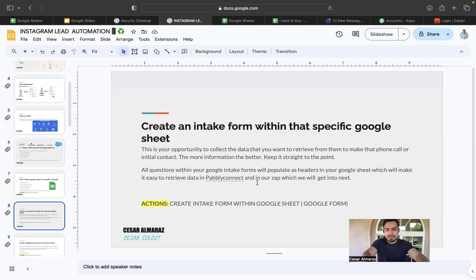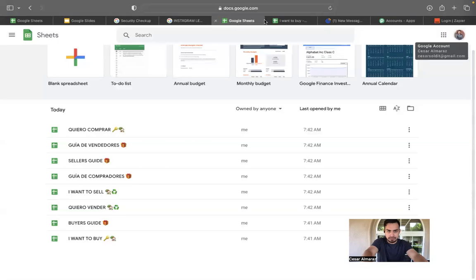And you'll see what I mean by that. Into your Zap, which we'll get into in just a minute. So the action we've got to take now is create an intake form within Google Sheets, a Google Form. So that's exactly what we're going to do.